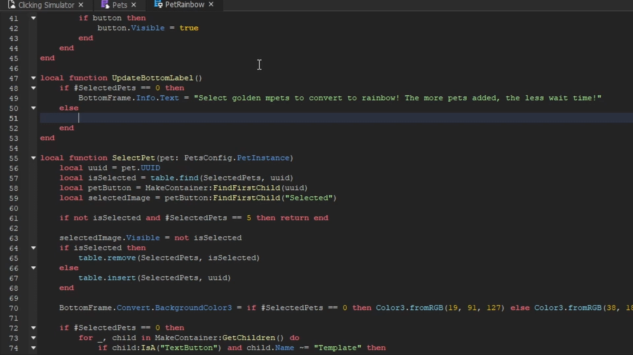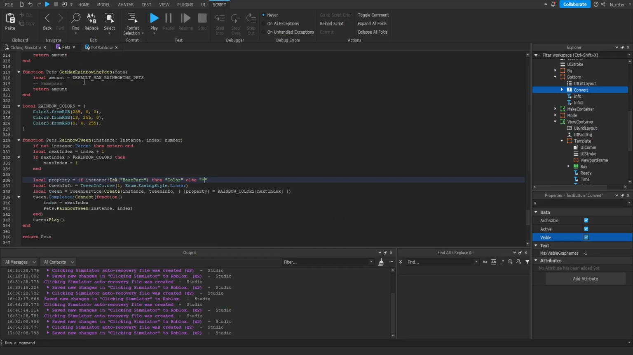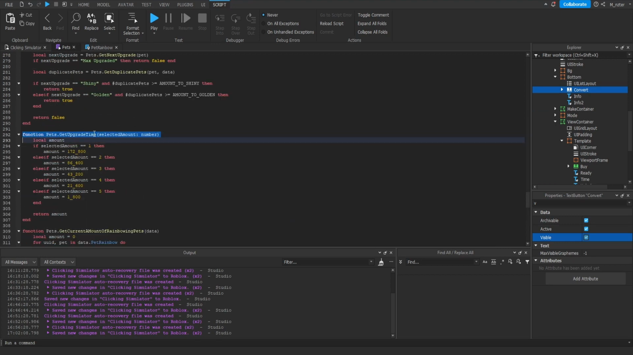Now, if the player does have some pets selected, then we want to update this text label to display how long the upgrade is actually going to take for this pet. Of course, because if the player selects more pets, then the upgrade time is going to decrease, but with less pets, it's going to increase. So we're going to create a variable called upgrade time. Now, I actually forgot to create a function for this, so we're going to go back to our pets config and go right to our get upgrade time function.